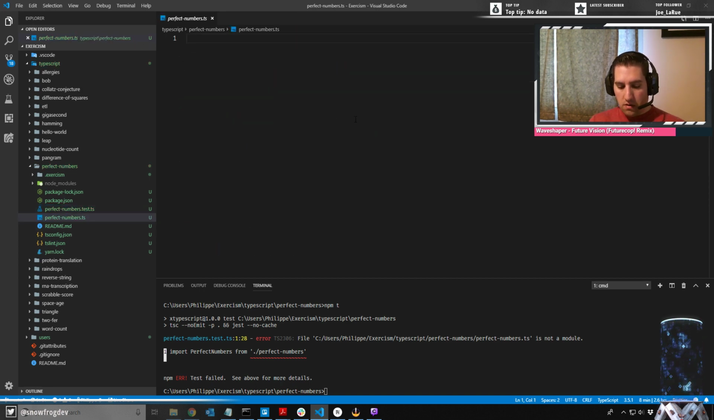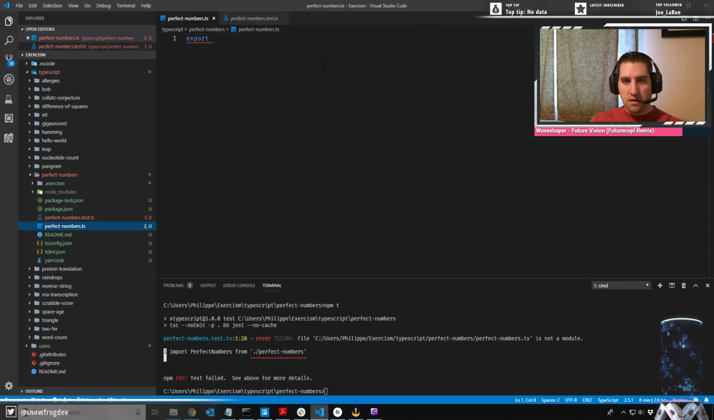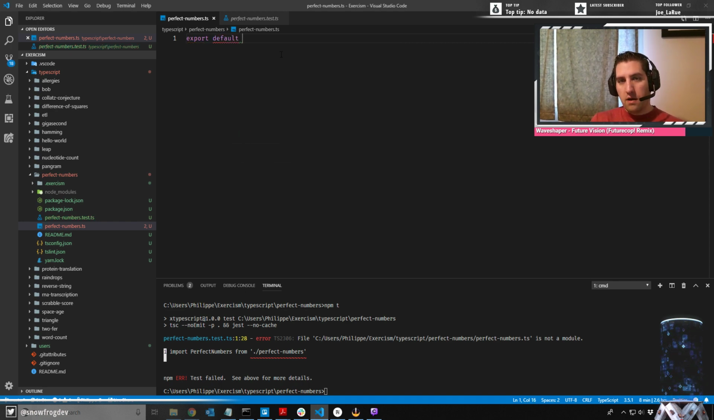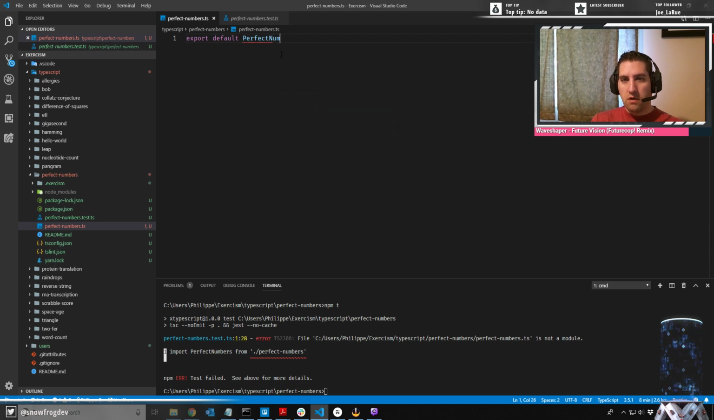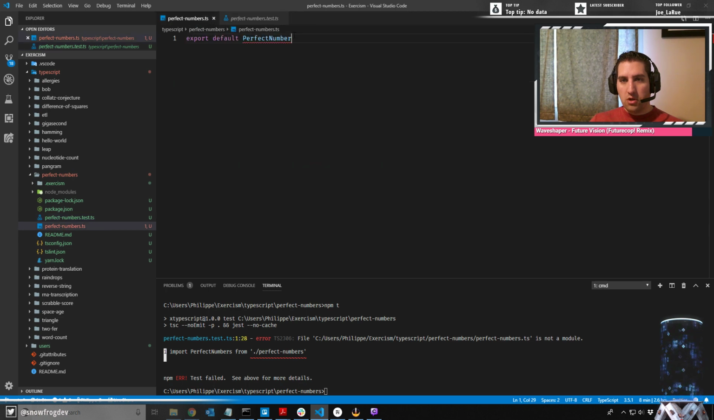So let's go export. It's expecting a default export, isn't it? Yeah, it is. Export default perfect number. We could call it whatever we want, really, since it's a default, but let's mirror perfect numbers. Oops. It's got to be a class. Yeah. Okay.